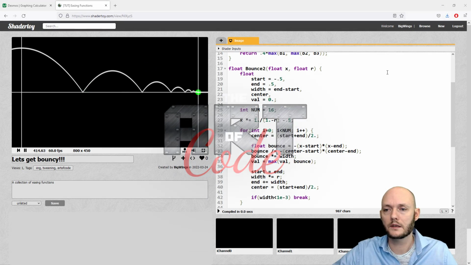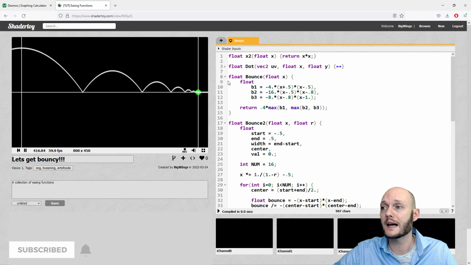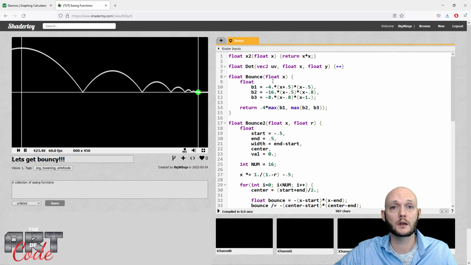All right, so here is where we left off the last time. If you're new, that's not a problem at all. You could follow along right away. There's a link in the description, and you will open up ShaderToy in your browser, and you can just follow along. No problem.